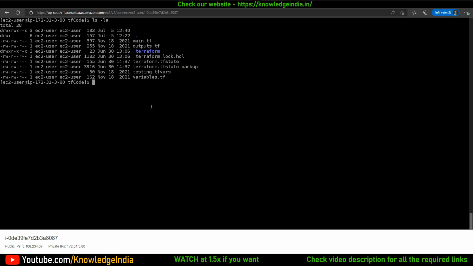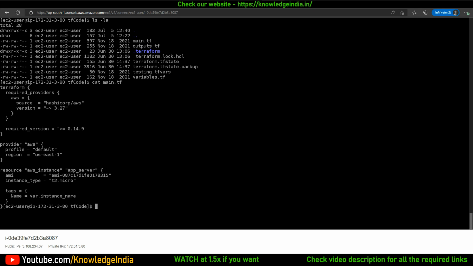Let's look at the content of main.tf first. Now, the only difference you see here from the previous version of this file is this thing. We are now using a variable for the tag value. So earlier, the value here was hard coded. It was hard coded here as example app server instance. That was the string which was mentioned here, right?